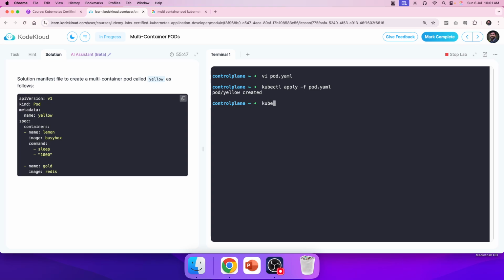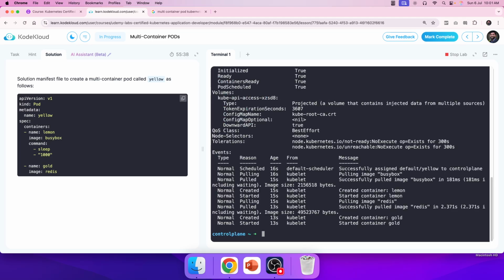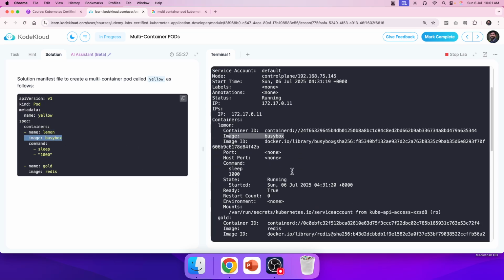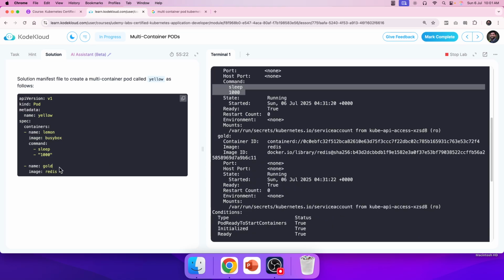So let's use kubectl describe command and describe pod, and the name of the pod is yellow. Okay, so in this describe command, here you can see there is a container named lemon, and the image of that is busybox that you can see. Compare the configuration. And here the sleep 1000 is also mentioned. Now the second container is gold with image Redis.